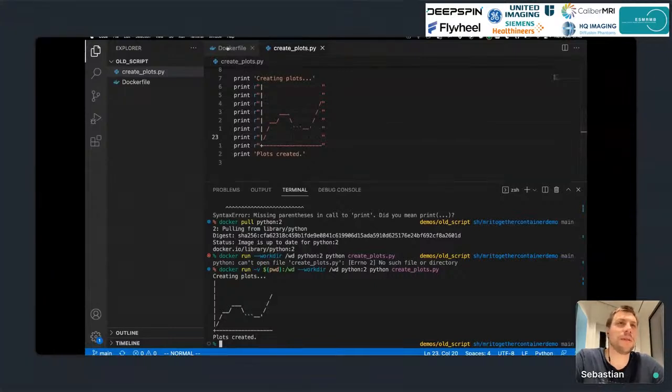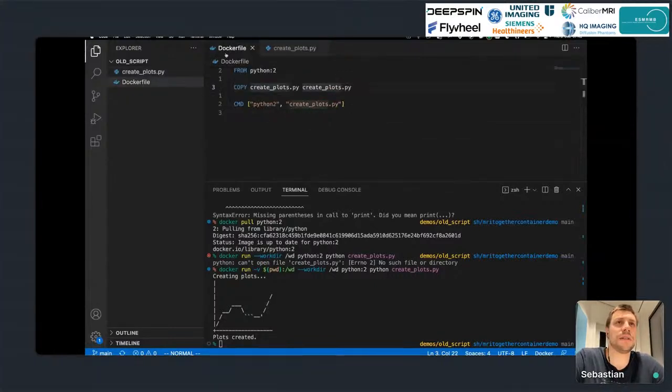So I already prepared something for that. That's this Dockerfile. It's essentially what we just saw on the website. It's some instructions. In this case, we say, okay, use Python 2 and copy the create plots py we are using here into this archive.